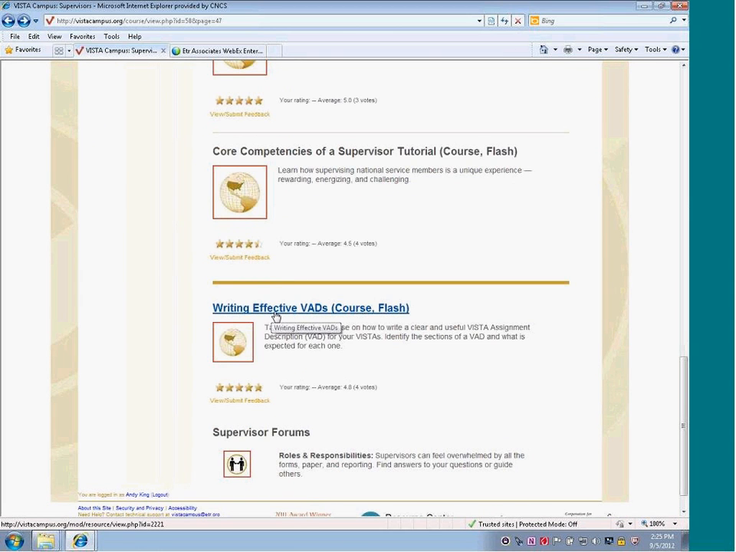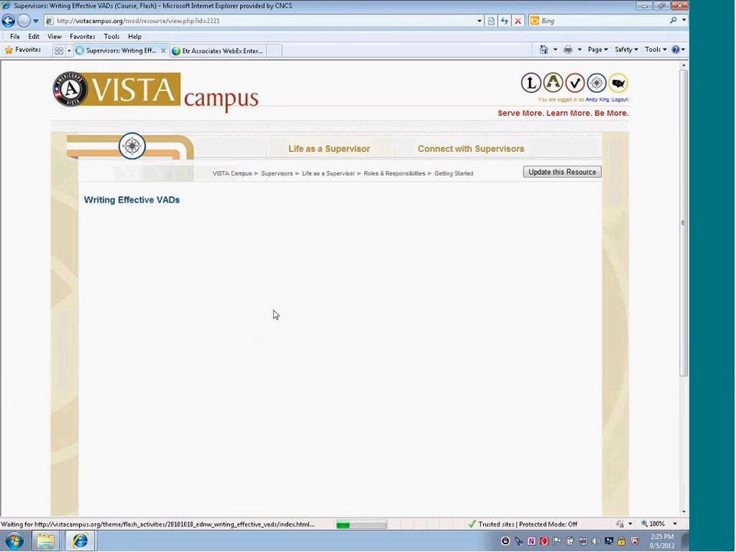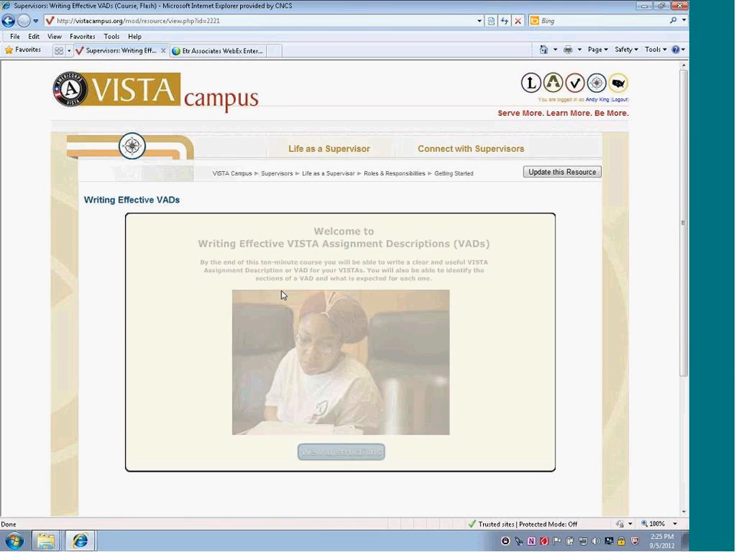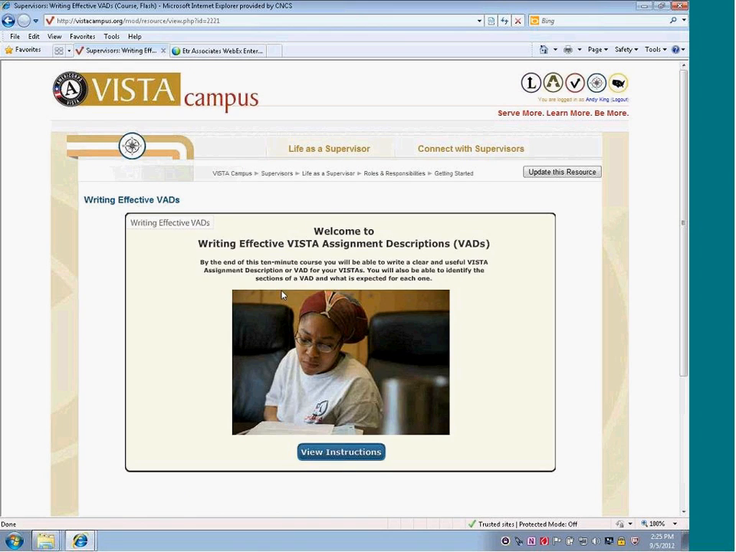Another course that's in here is on writing effective volunteer assignment descriptions, or VISTA assignment descriptions. And this is something, even if you already have published VADs in your project site, that things are always changing, and you may need to go back and update or revise the VADs based on project success or environmental factors that change the needs in the community. So this course will guide you through what the elements are that go into a VISTA assignment description and how to make a really clear and useful one.